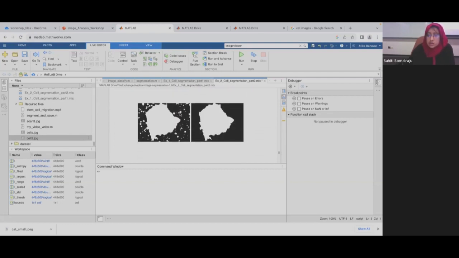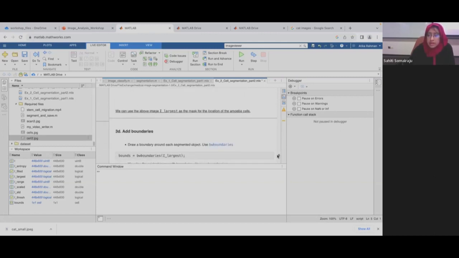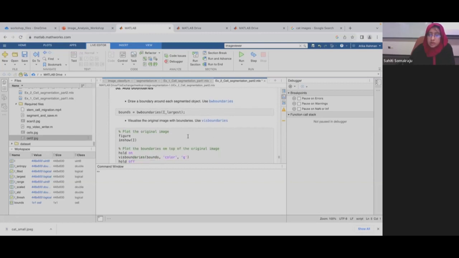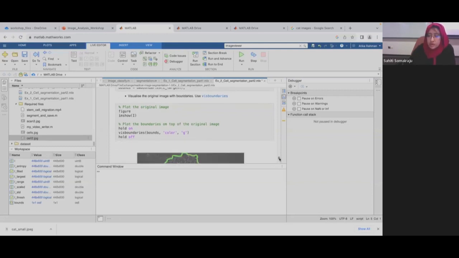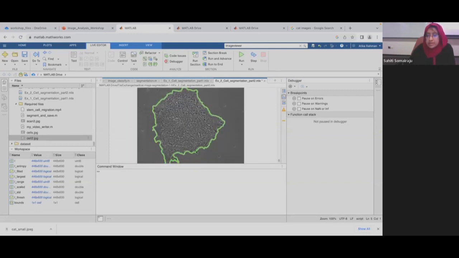And then see, all those small areas are removed. And then you want to create the boundary. So what you do, you use this bwboundaries function. Everything is pretty much already added in MATLAB, so you don't need to write the code all by yourself. So from the original image, you add the boundaries and you get it.